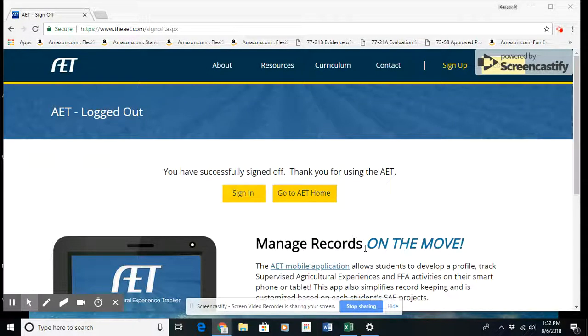Good afternoon. This tutorial will walk agriculture teachers through setting up their AET profile, adding courses, and getting students ready to log into AET. This year, the FCAE staff will be utilizing AET to collect Ag Ed data.